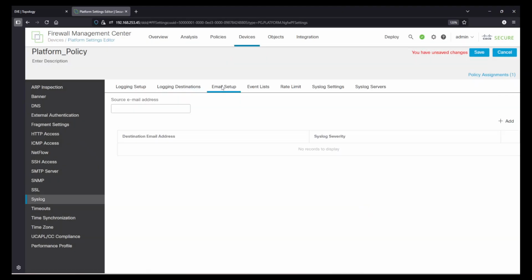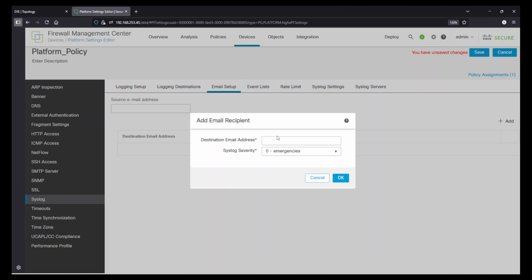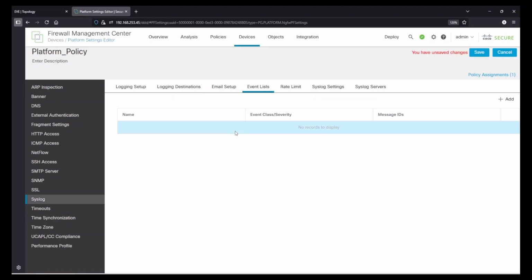Now, email setup. Suppose you want to send some syslog as part of some email messages. So you can put the source email address that will be used to send the message, and then the destination email address to which it will be sent, and what severity of syslog should be sent. There are 8 severities, 0 to 7. Event list, we already talked about. It works kind of a filter which you can apply to logging destinations in order to filter the logging.